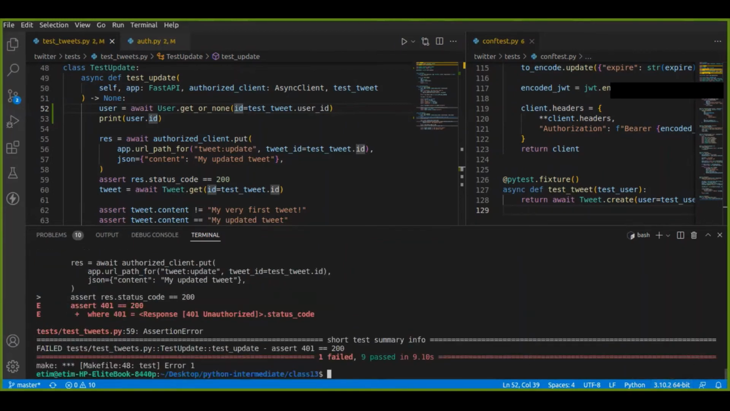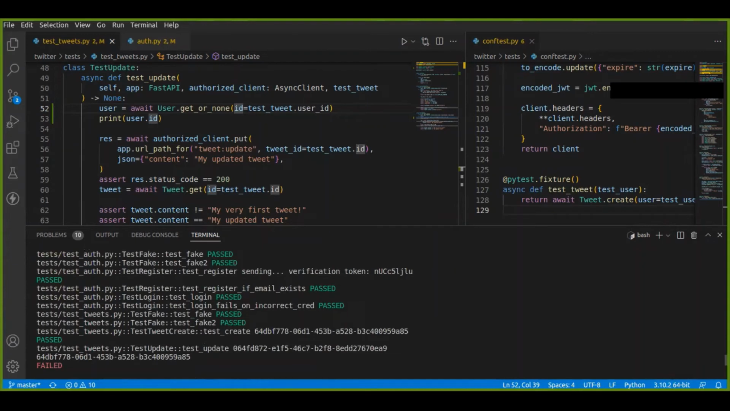Good, so let me scroll up. Yes, now we have something very surprising, all right? We have something very surprising. We have two different IDs, but they should be the same, because it is still the same test user. Don't forget.